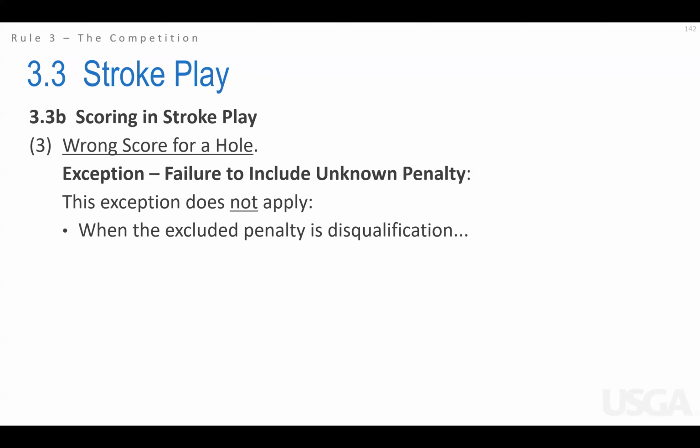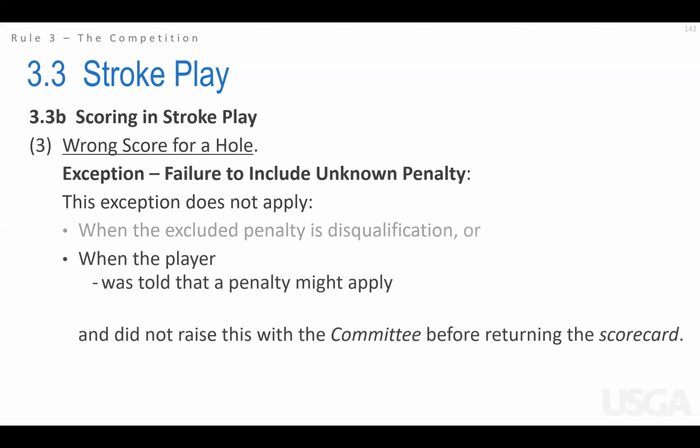The only time this exception doesn't apply is when the penalty is disqualification. If that unknown penalty is disqualification, the player is still going to be disqualified. If the player is told that a penalty might apply or was uncertain that the penalty applied and did not raise this with the committee before returning the scorecard, we're still going to disqualify that player for signing for that lower score.